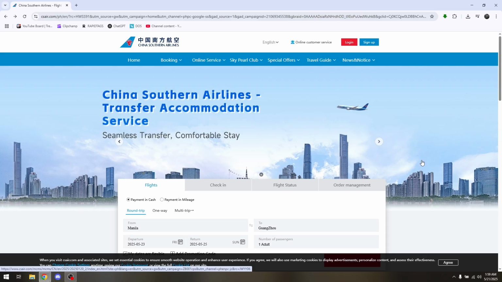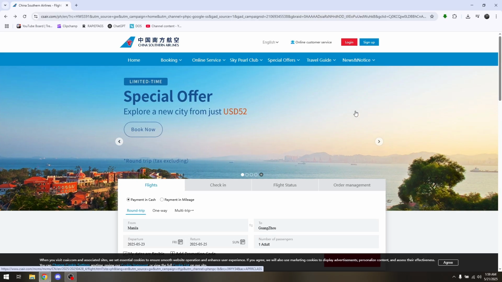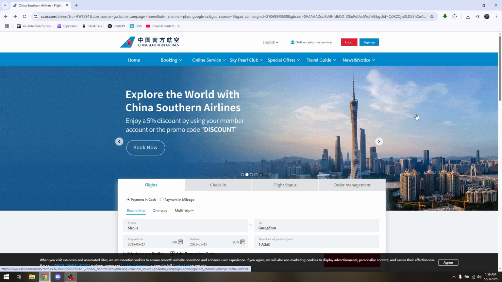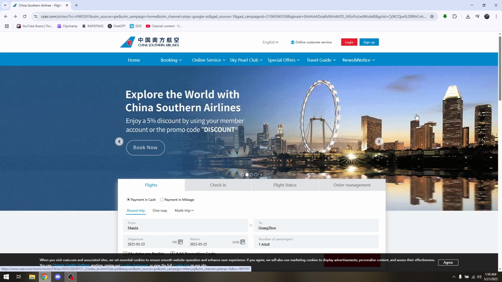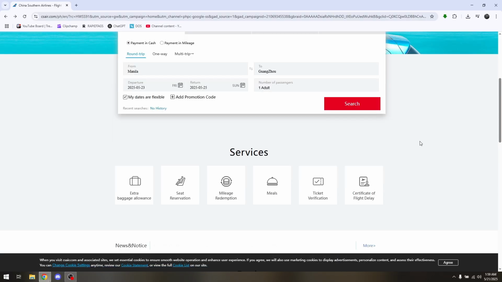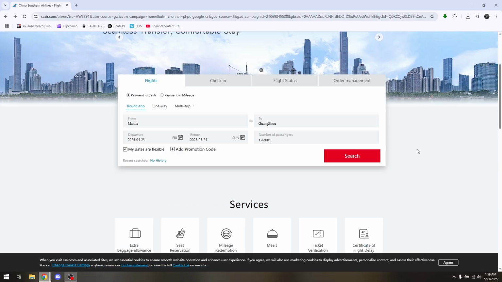First things first, you need to have an account with China Southern Airlines, whether it's going to be on your laptop or PC, or maybe through your mobile phone. Once you're here, all you have to do is hit sign up directly, and you will be provided with a bunch of options on how you can sign up.